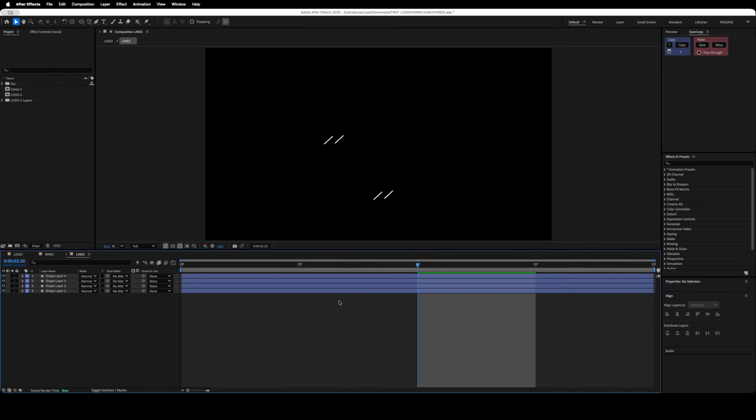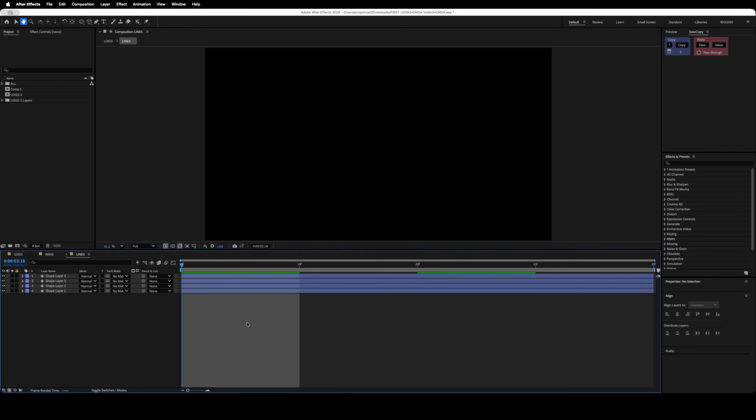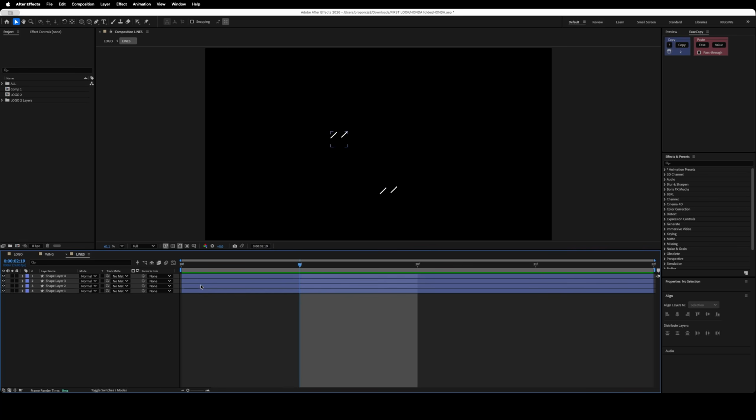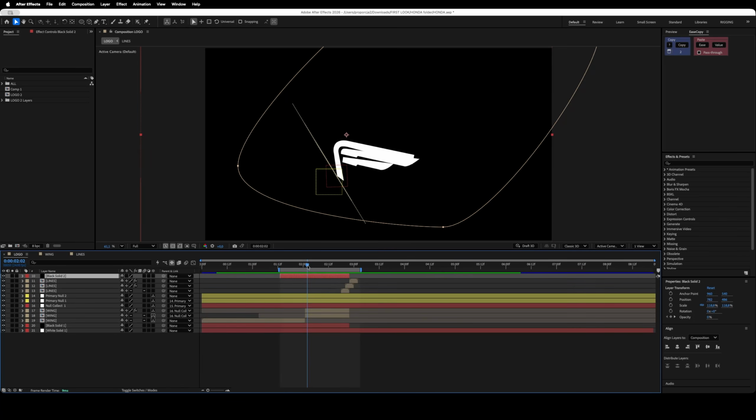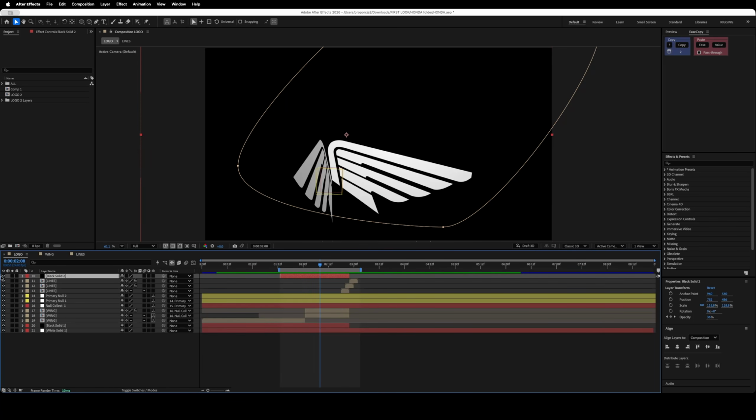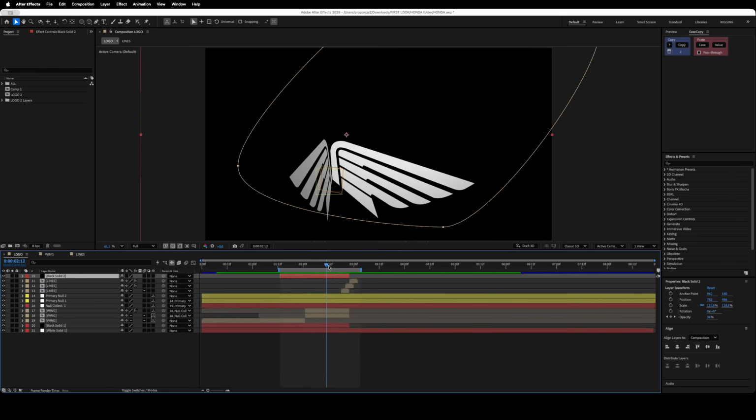To make the movement feel a bit more alive, I added a small line detail. There's nothing too fancy there either. It's just a simple trim paths animation. While the wing is flying, I added a black solid layer and used the mask to create a subtle vignette. This gives the scene a bit more depth.